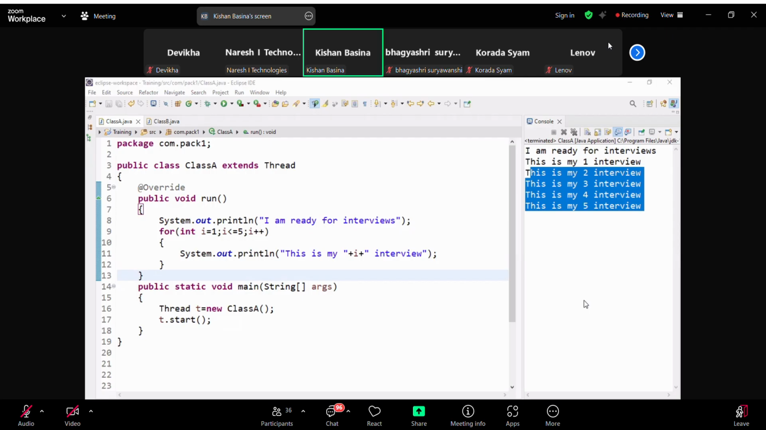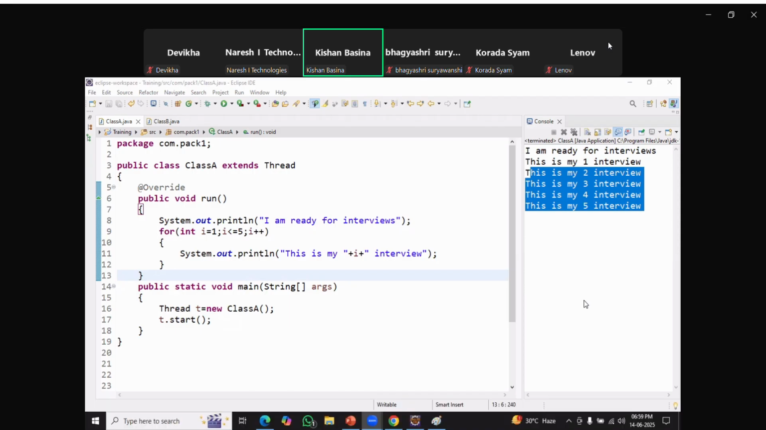What is the second way? With the help of class A object, we are able to call the methods which are present in thread class. Inheritance, actual inheritance. Third way, we are holding a child class object with a parent class reference, and with the help of that parent class reference, we are calling the methods which are present in parent class. Basically, we are calling the start method.